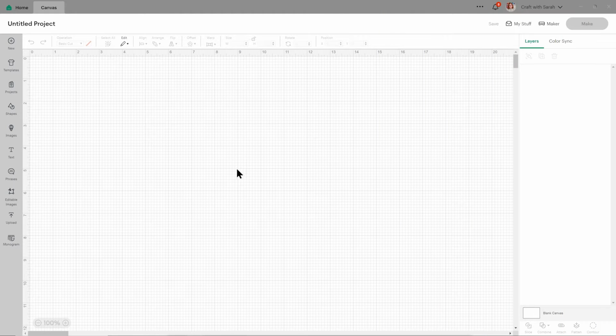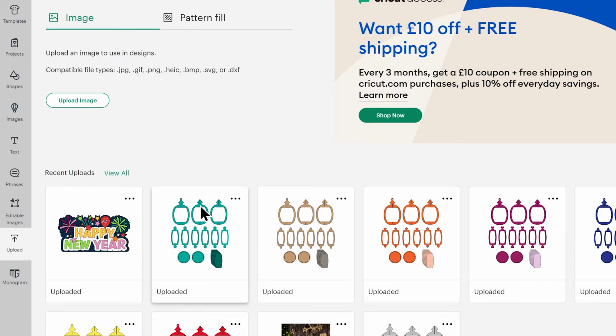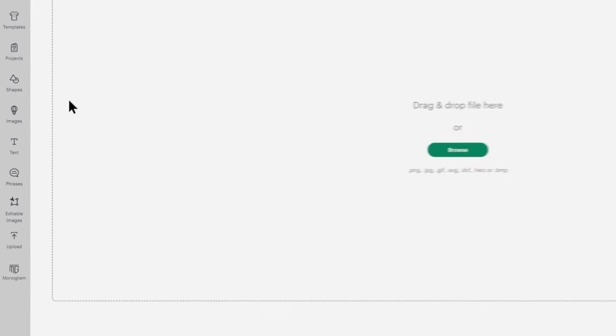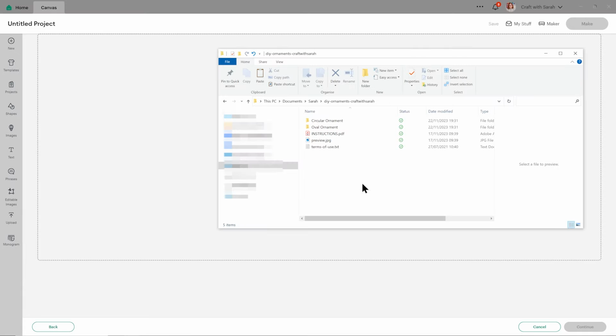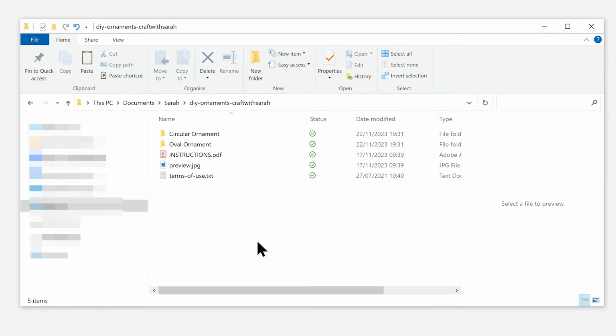When you've downloaded and unzipped the folder, it's time to get the SVG file for the ornament template into Cricut Design Space. Open up Design Space and start a new project, and then go into Upload over on the left, and then Upload Image. You can then either click Browse to find a file on your computer, or drag and drop it in. Within the unzipped version of the folder, you've got a circular ornament and an oval ornament.